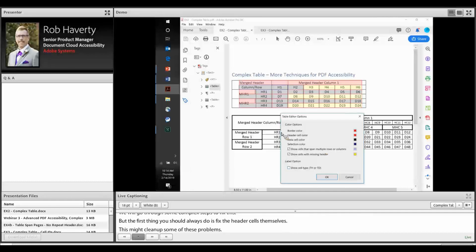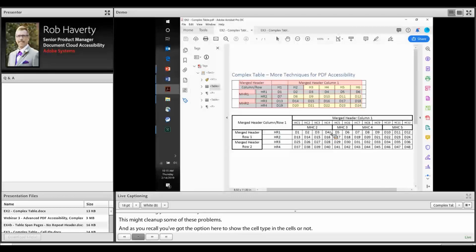And as you may recall, you have the option here with the label option to either show the cell type, the TH and the TD, in the individual cells or not. I have it turned off right now because it tends to cover up some of the text in the cells, and I want to be able to see that text. So I'm going to say OK for that.